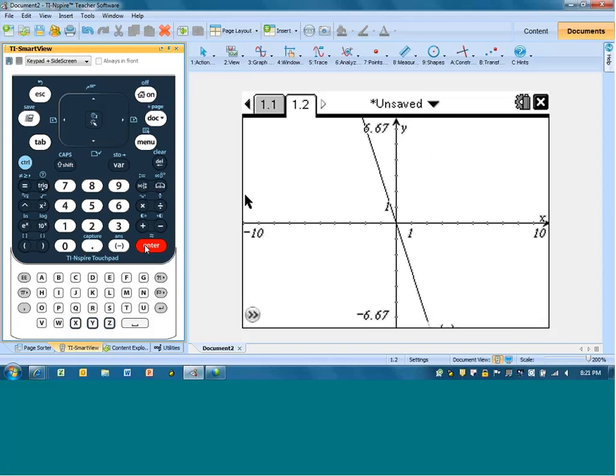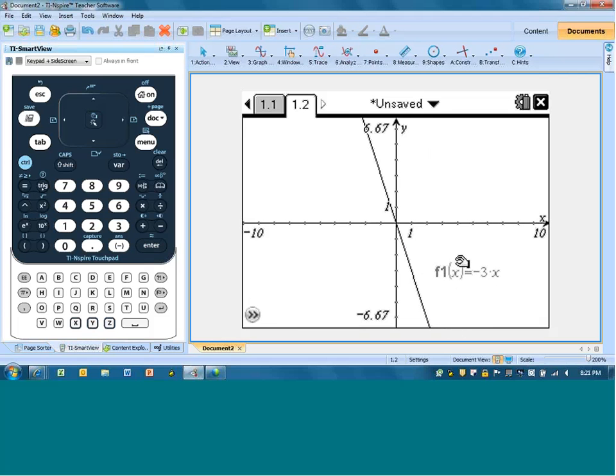As on the 84, the negative is different than the subtraction symbol. Okay, if we put that cursor, the pointer, near the origin, when we had the plus sign, now click and drag that around. And now we're translating the graph. Before we were rotating, now we're translating, and notice that the y-intercept is now showing up in the function rule.